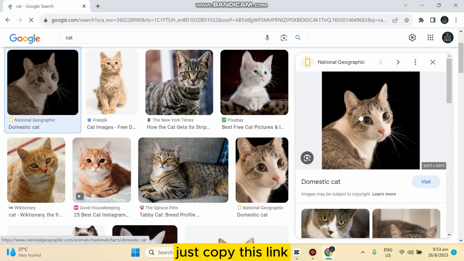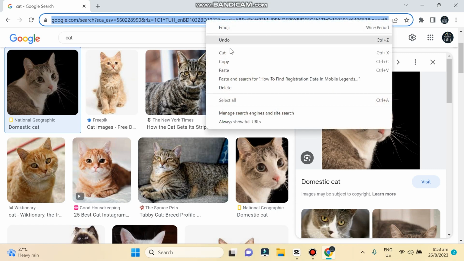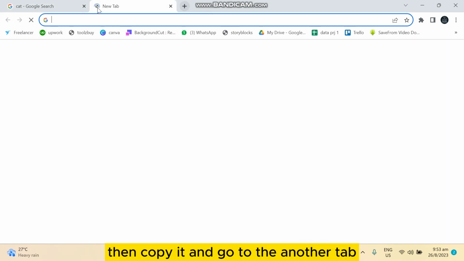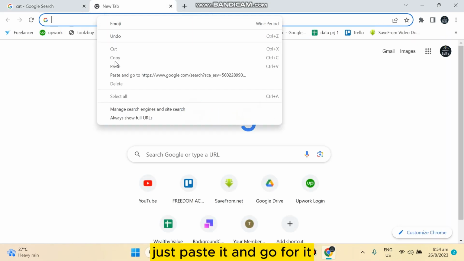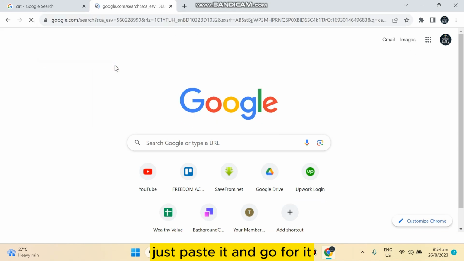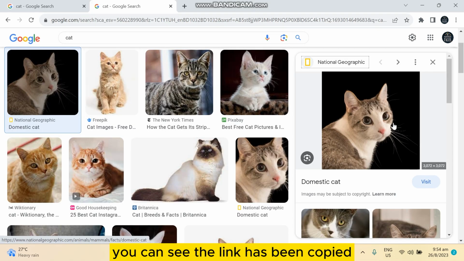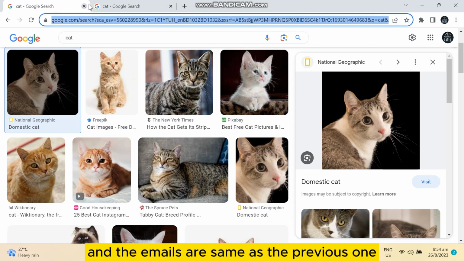Just copy this link, okay, tap on it, then copy it, go to another tab, just paste it, then go for it. You can see the link has been copied and the image is the same as the previous one.